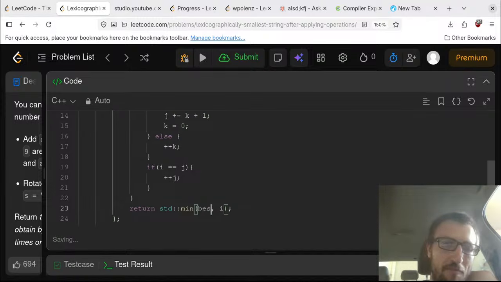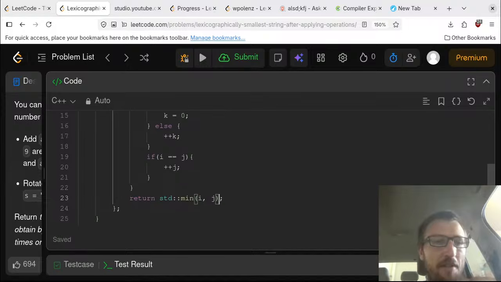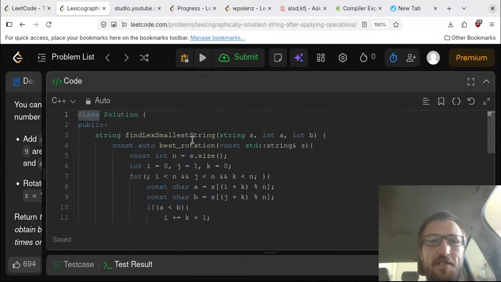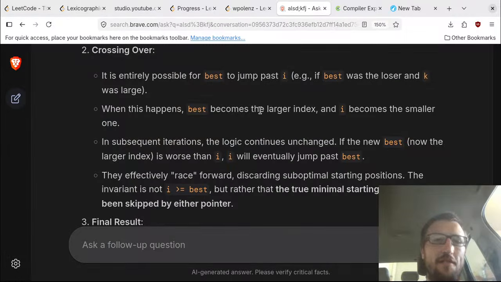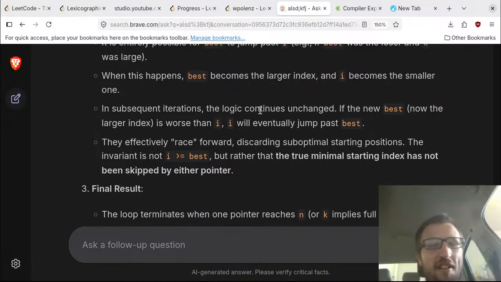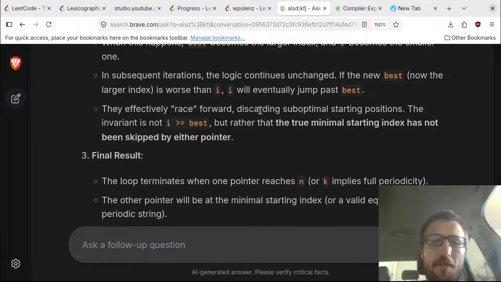They don't necessarily maintain an invariant where one is always better than the other. That's very interesting. Okay. Wow. Effectively race forward, discarding suboptimal starting positions. The invariant is not I is greater than or equal to best, but rather that the true minimal starting index has not been skipped by either pointer.